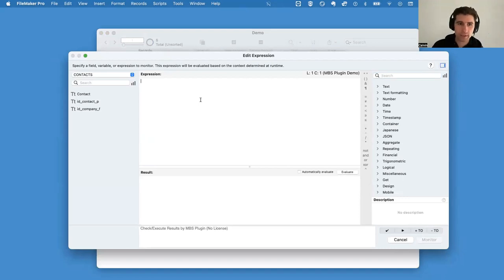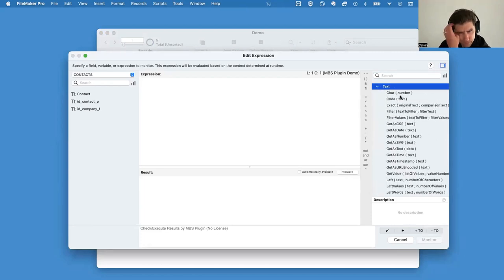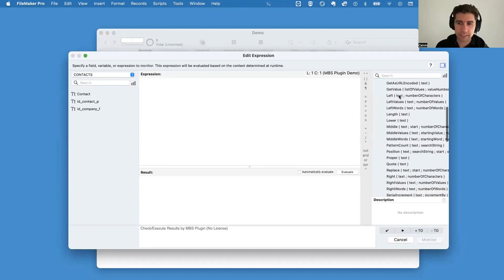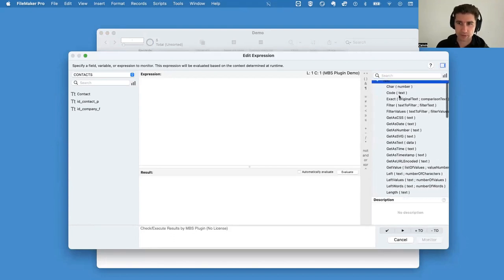And what could these calculations be? So you can do number calculations, you can do text calculations, you can do date calculations, time, all of these items. You can even generate containers in here. Let's go ahead and just take a look at these. So text. Here we're looking at different ways of manipulating text to get a text result.